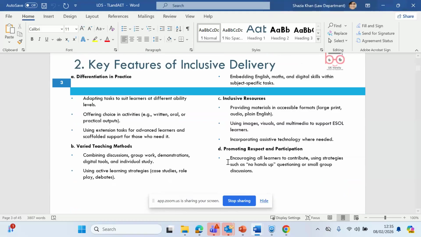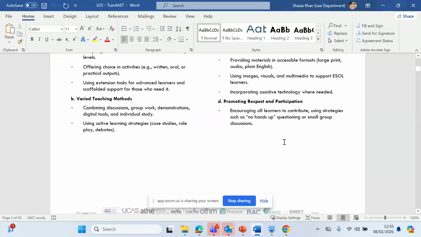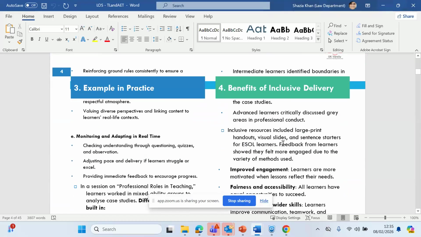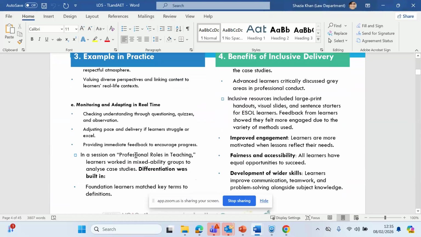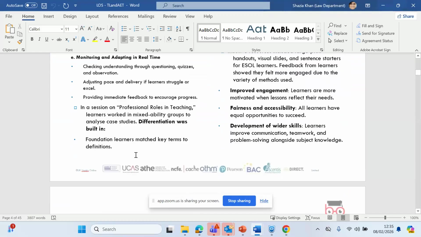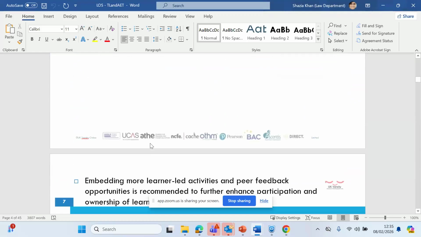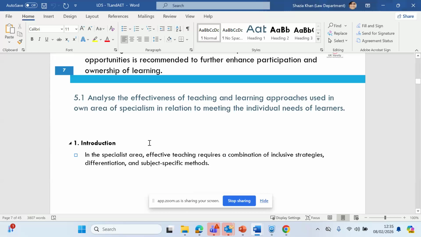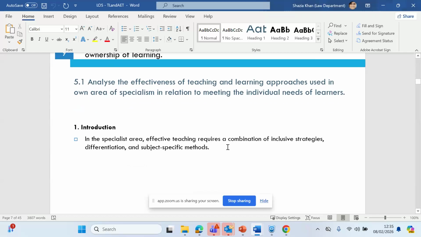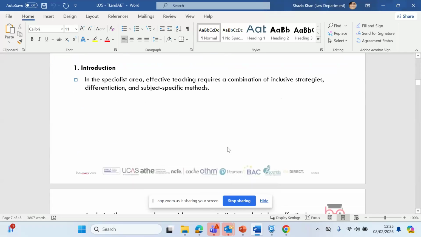Varied teaching methods, discussions, group demonstrations, inclusive resources, again, promoting respect and participation, monitoring, adapting in real time, making sure your learners are more motivated when it comes to class. Yeah. 5.1, analyze the effectiveness of teaching and learning approaches used in your own area of specialism in relation to meeting the individual needs of the learners. Make sure you put inclusive strategies in place.